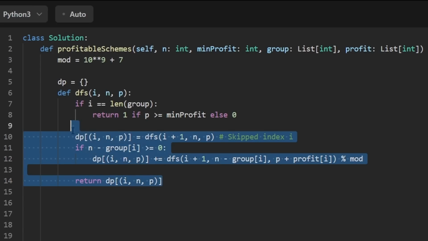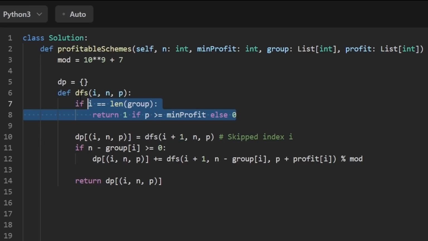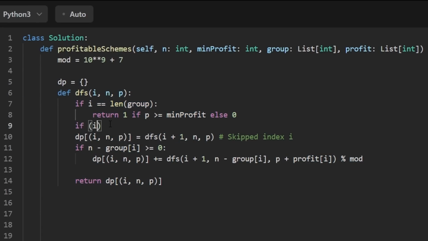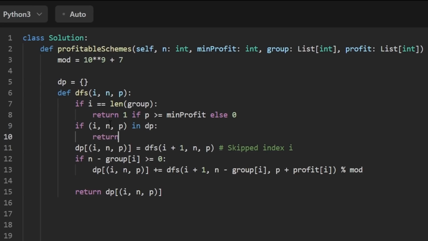And lastly, don't forget to always add another base case. What happens if this has already been computed? We don't want to go through all this work again. So what we're going to say is if this tuple is in our DP cache, then just go ahead and return the value we have stored there and don't go through the recursion. And then here, we're going to call our DFS with the parameters where index is going to be 0, n is going to be the parameter n, and p is going to initially be 0.